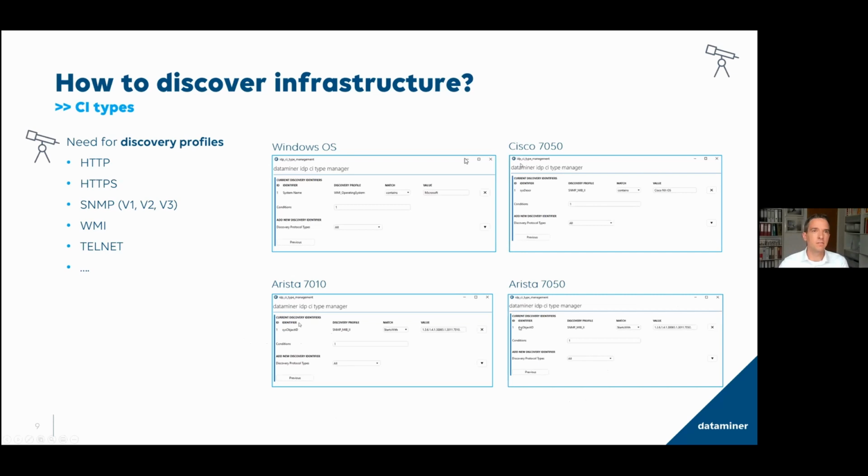How do we do that? How can we discover infrastructure? What we did, we defined so-called discovery profiles. So you ask the network by sending certain commands. That can be HTTP commands, HTTPS, classic SNMP, WMI, Telnet, all kinds of different protocols. You fire some of those commands to the network, and then you identify, if you get a proper answer from one IP address, that there is a certain device type out there.